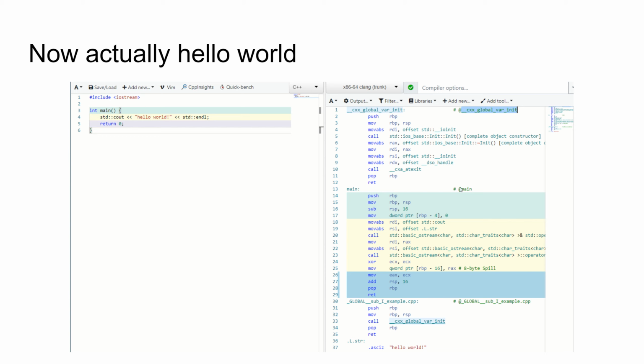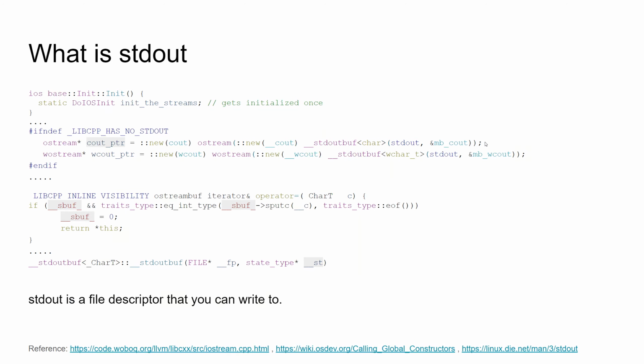This is what would actually happen when you have to initialize some global variable before the main function. What's interesting here is that you can see we're calling into some function inside the standard library, IO-base init, that seems to be doing some initialization for the input-output stream. So let's actually take a look at the code and see what's happening here.